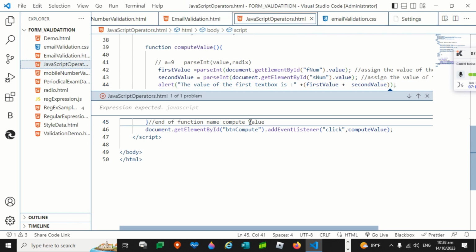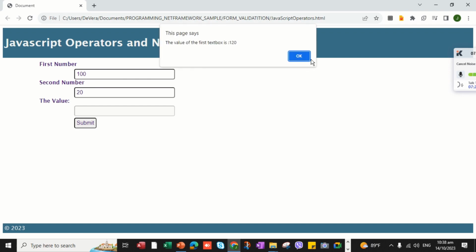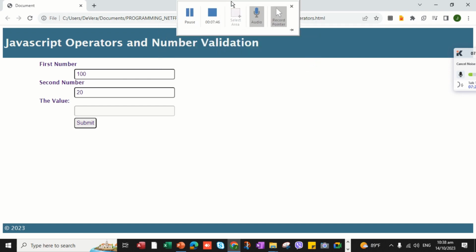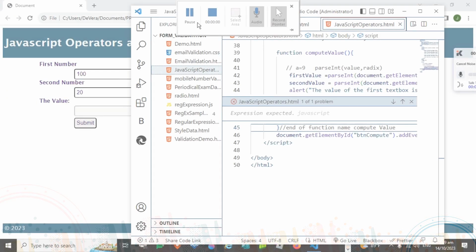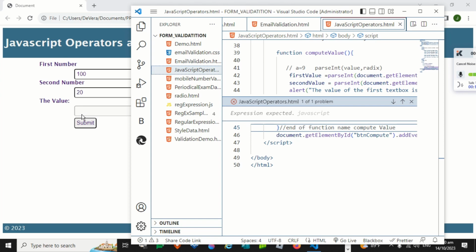Let's try if it returns the sum of the two. Reload natin. Let's type again. Let's say 100 and then 20 by this time. Okay? Submit. There you go. It's working because I use the method parseInt. The next thing that I'm going to do is to modify my program that instead of displaying the sum on the alert box, I am going to display it here. Yung sumusunod, the third text field.